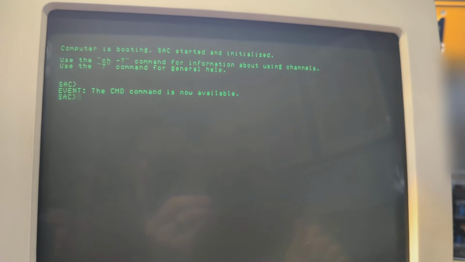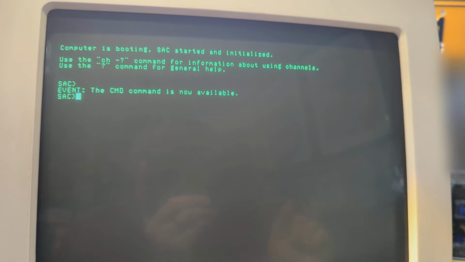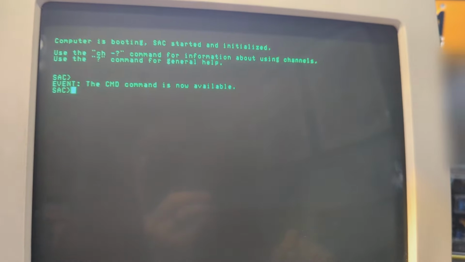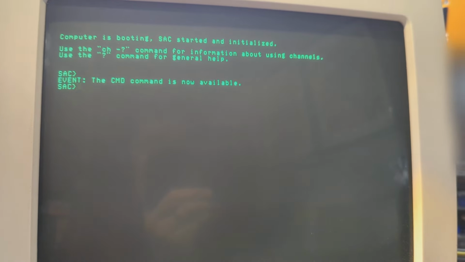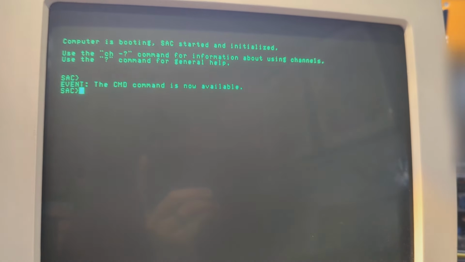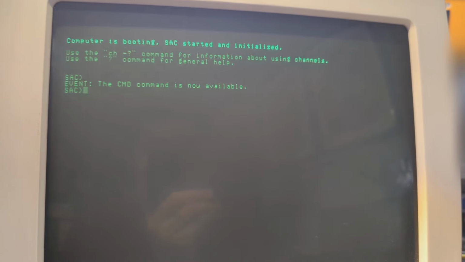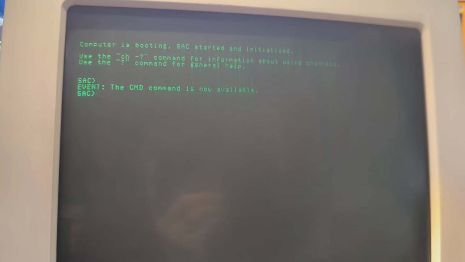And I'm not even going to worry about showing you that. There we go. Command is now available. So the system's got up to a point. We haven't even displayed a login window yet, but we can actually interact with a shell now. So let's do question mark, right?